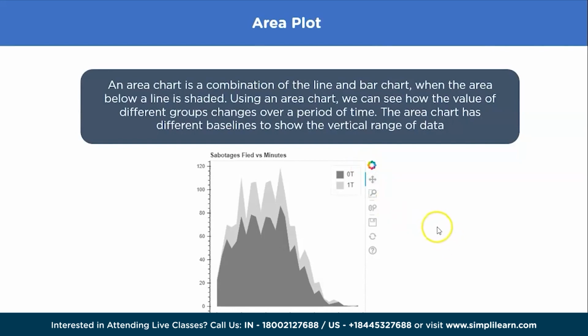The area chart has different baselines to show the vertical range of data. Here we've plotted the sabotages fixed versus the minutes at which they were fixed at, right? So these are the minutes, and the sabotages fixed are of two types, 0t and 1t. The number of minutes that we're considering here is somewhere around 28-ish, right? And 0t, as you can see, has a way higher value.